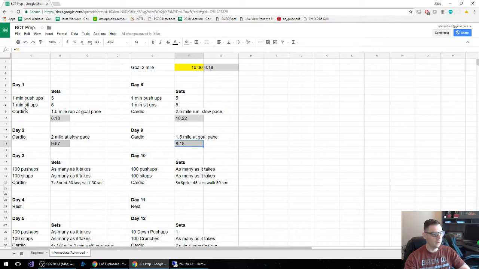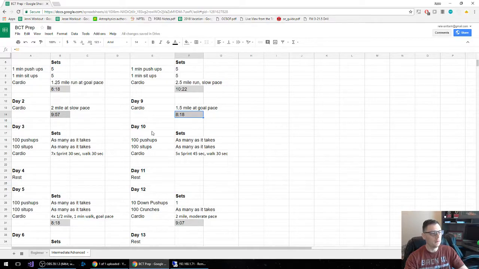Okay, so this is pretty similar. Let me change this actually and make this a little bit easier. Because it's your first day, you're kind of working up to it. So you do 1.25 miles at your goal pace, and then you work up to 1.5 miles at your goal pace. Getting ready to do your 2 miles at your goal pace.